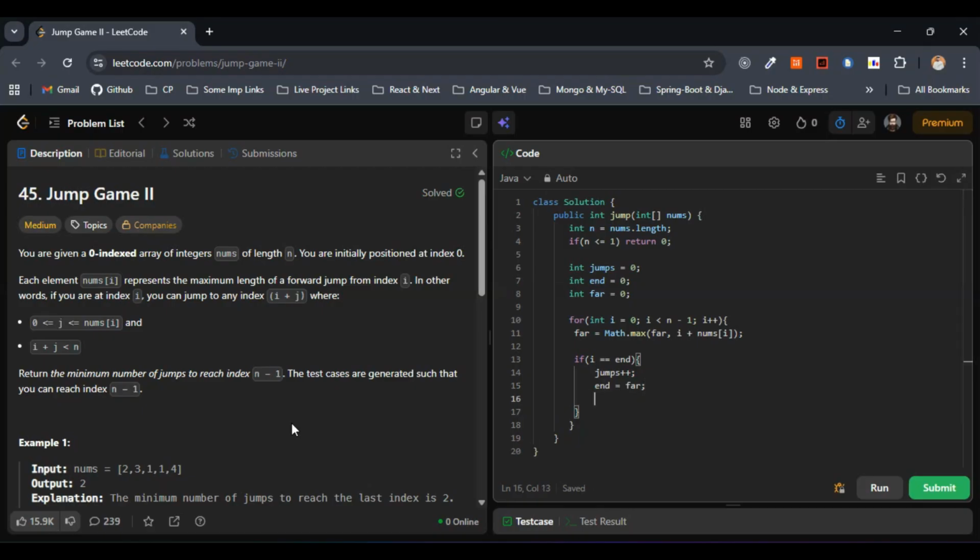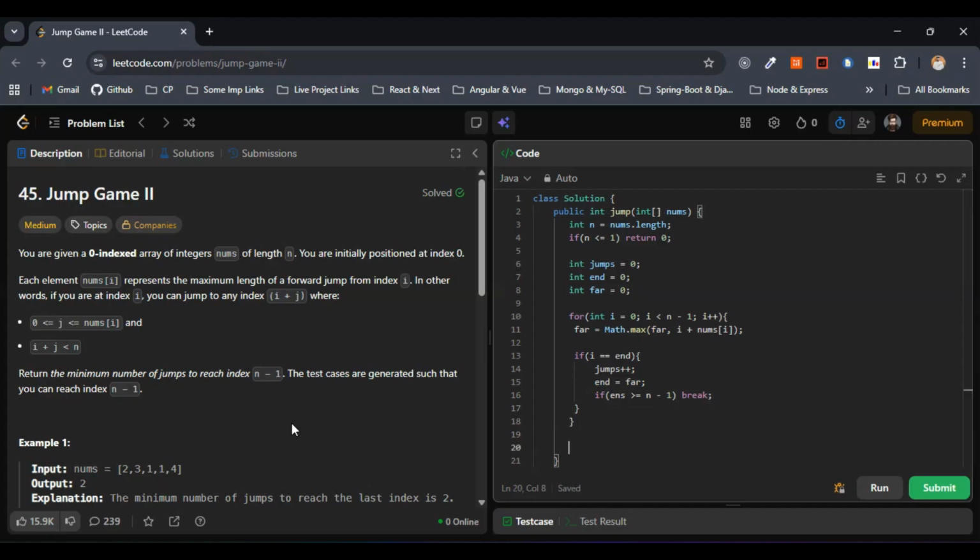So one more thing, this is optional, nothing but an optional early stop. If we can already reach the last index, then we have to break, right? So let me write this one as well. If end is greater than or equal to n minus 1, then let's break. This is fine. Let me come out of this one entirely. Finally, we'll return the minimum number of jumps to reach n minus 1. So this will be return jumps. So we're done with the coding part, right?